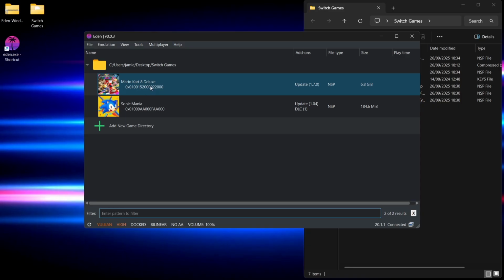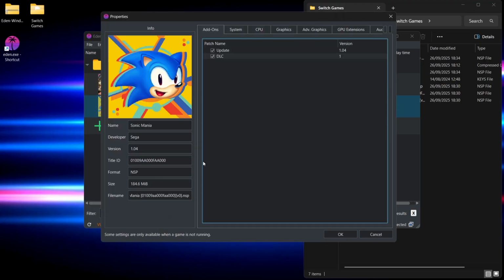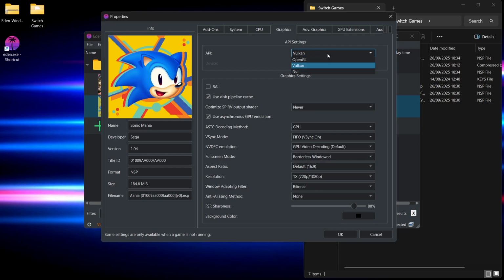So what we're going to do is look at enhancing some of the games, how they look. We're going to go for Sonic Mania. If I right click on this game, and bear in mind we can do the same process with every game per game, we're going to go down to Configure Game, and from here we can actually ask it to use the update or the DLC. If you don't want to use either of these, just uncheck them. We're going to go to Graphics, and under API, I'm going to recommend leaving this to Vulkan. If you find some games give you a black screen, then use something like OpenGL, but I'm going to leave this on Vulkan. Under Device, select your graphics card if you've got one.